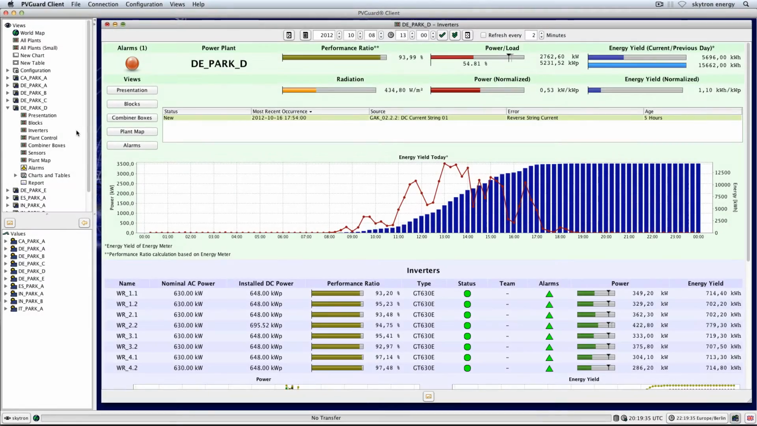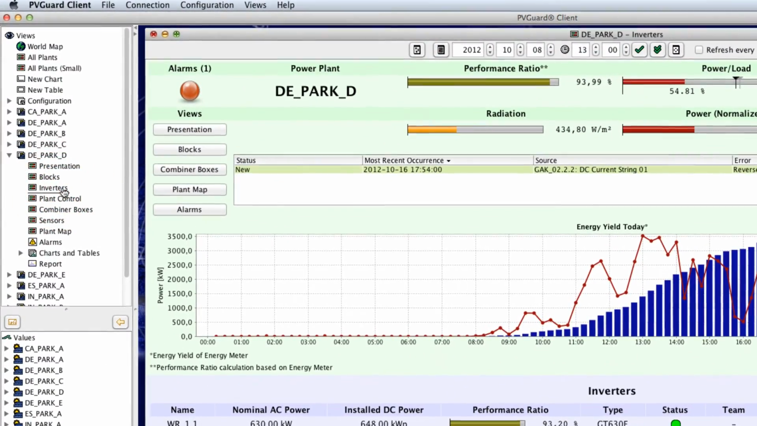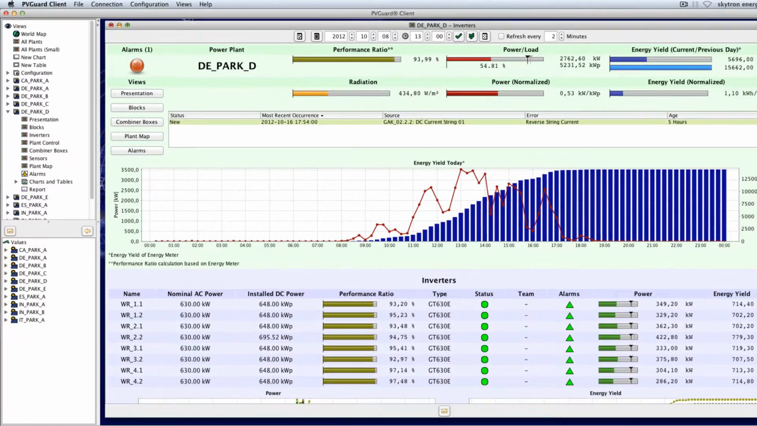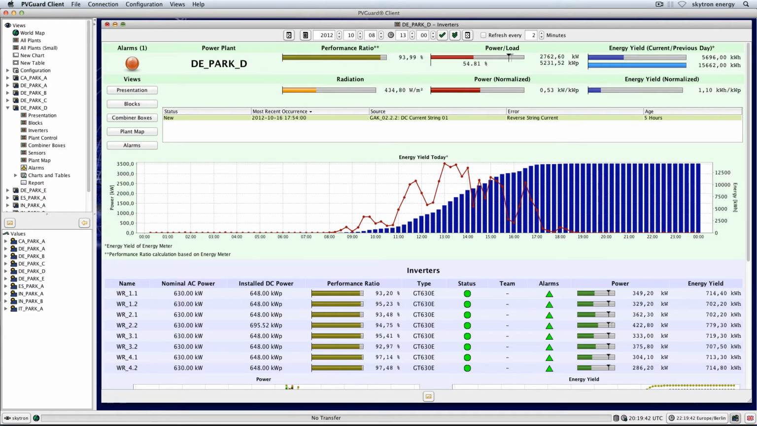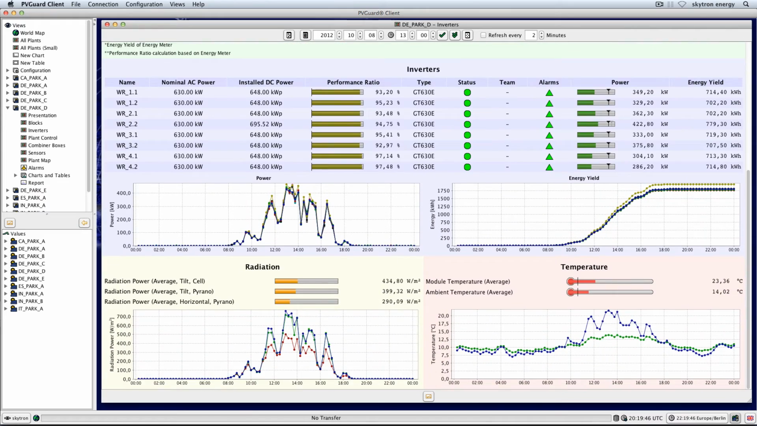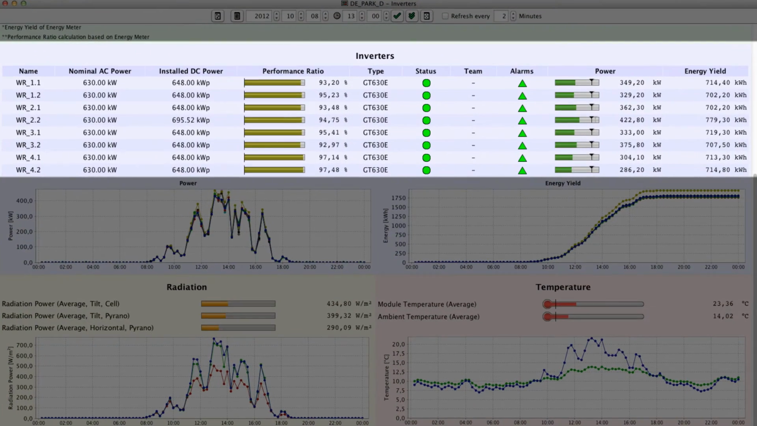Skytron Energy's monitoring system supports virtually all inverters on today's market. With this screen, you can monitor the status of all inverters by means of a plant overview. You can see here the plant is running very well. All inverters have a current performance ratio of over 90%. When you move the mouse over the current status, a display pops up. All inverters are online and green. They are functioning correctly. There are no alarms at the moment.